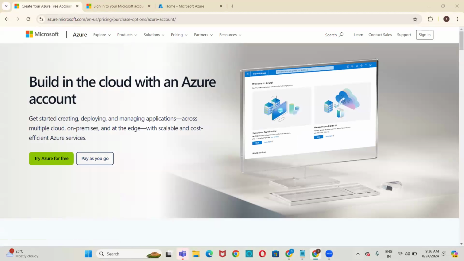When you go to azure.com, you can go with two models. Try Azure for free means you will have very limited features, not all the features. And you can also go with the pay-as-you-go model. Pay-as-you-go means postpaid. From day one, you will have to pay for it.